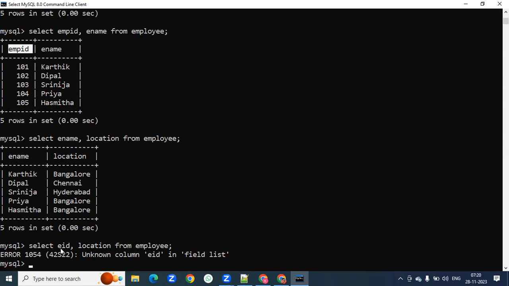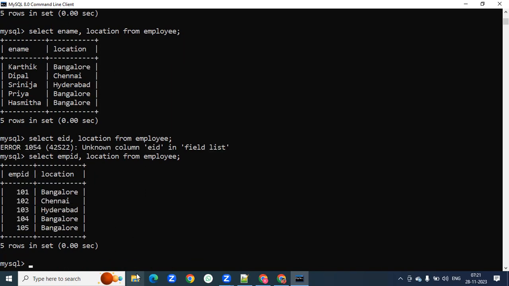It is giving the error for us. Error 1052, unknown column EID. That column does not exist in the table. Because of that, we are getting that error. Select EMPID, location from employee. So these are the list of data we are getting.